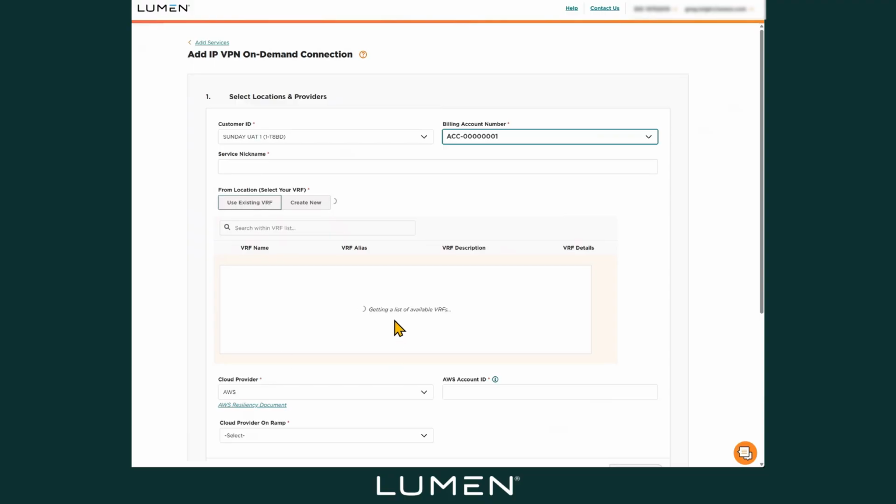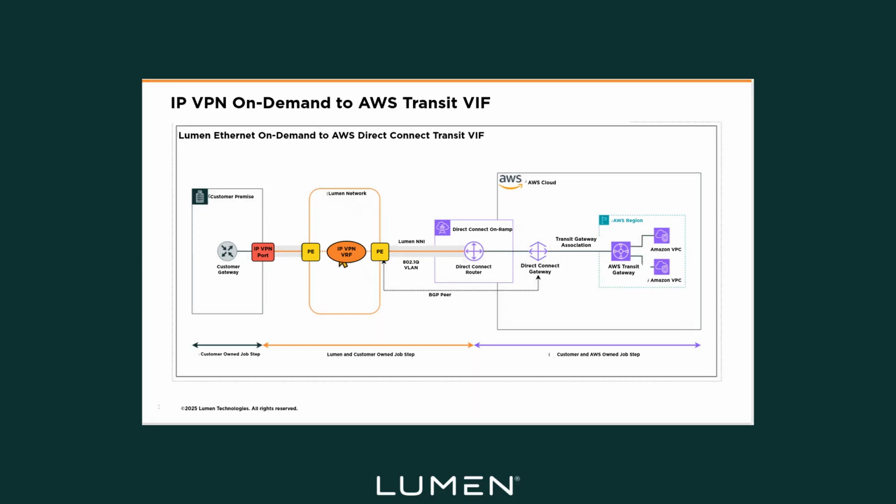So while that's pulling up our VRF list, if we jump back here to this diagram, this just happens to be one VRF, but I technically could have many VRFs as a customer. So it's important to know which one, and it's also important to know which BAN, or billing account number, is associated with that VRF.